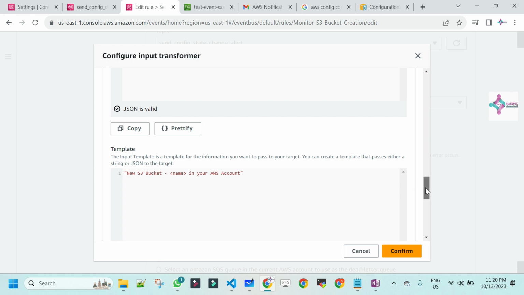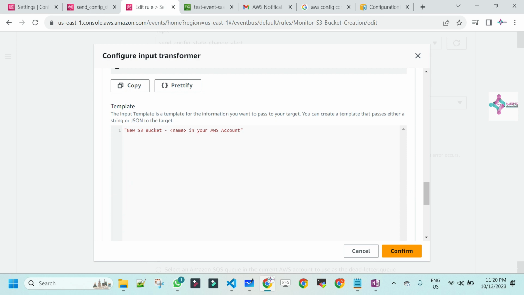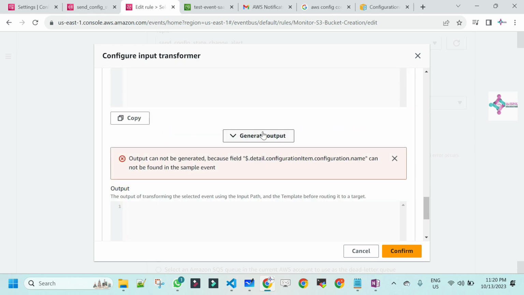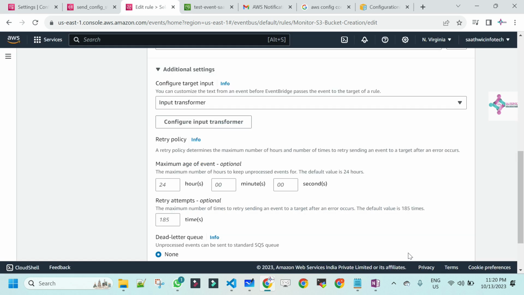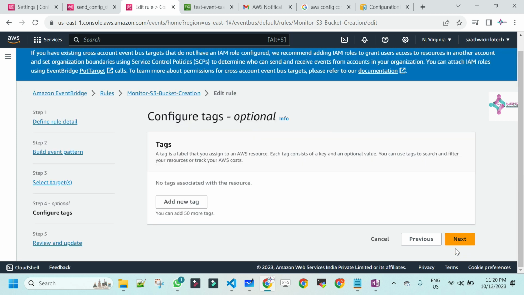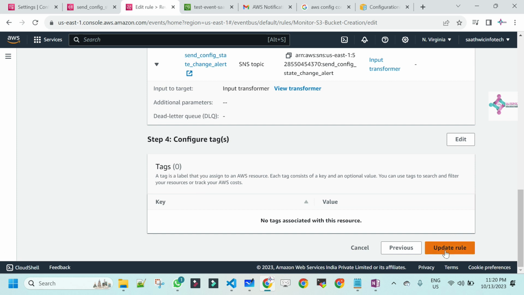Now what happens? This particular name will get substituted in this message and I will get that value here. Generate output. It says that in my sample configuration I don't have name, but in my actual configuration it has the name, so nothing to worry about. You can give confirm, and next, next, and update.